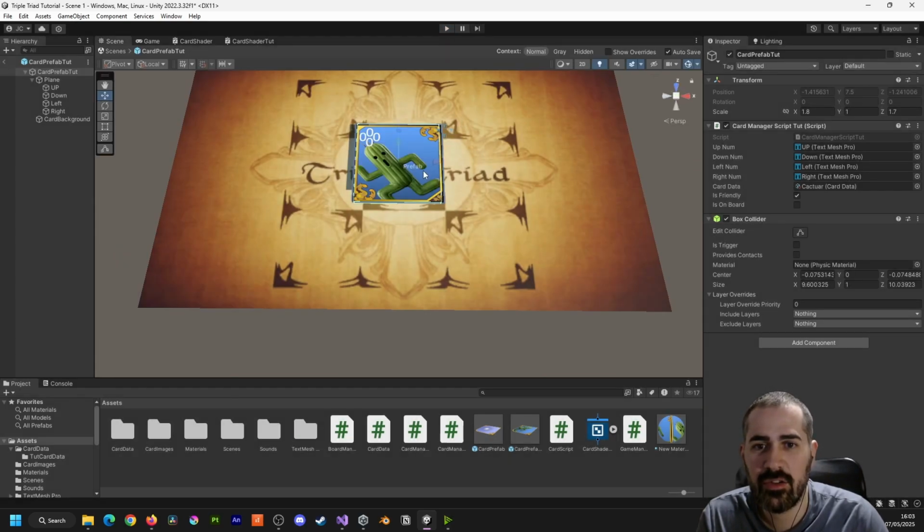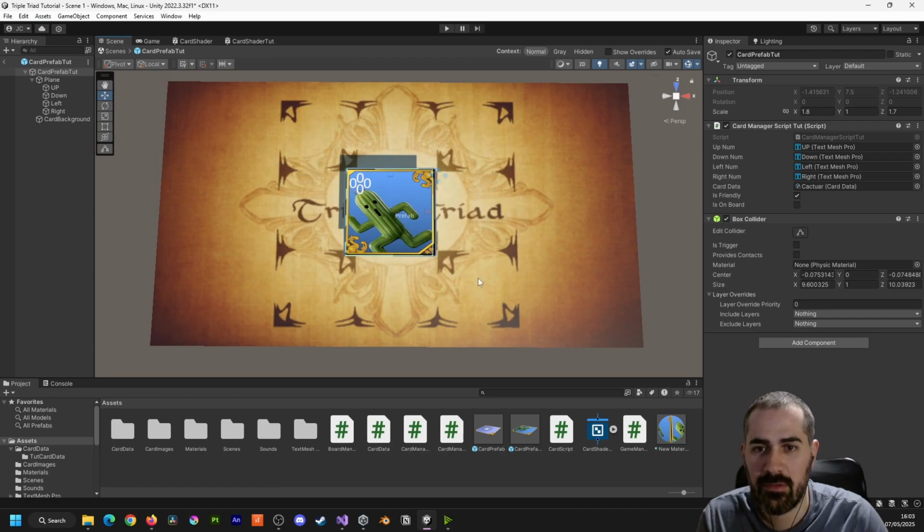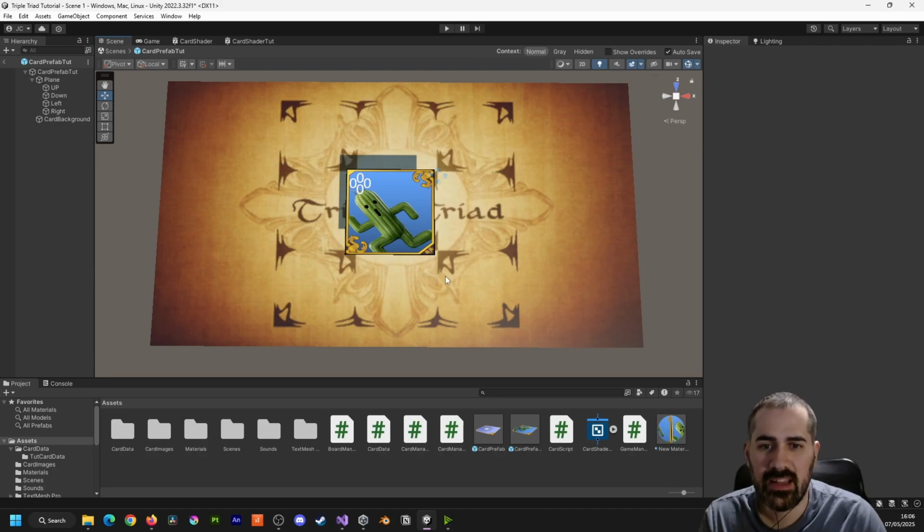So what I need to do now is make sure the board is set up. So we have a grid where this image is, a 3x3. And we need to basically be able to detect where it is in that grid and be able to drop it. If it's outside the grid, we can just drop it back to our hand, like the player didn't actually play the card.